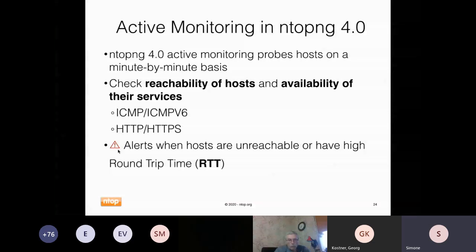We not only monitor the reachability and availability, but we also monitor the round trip time, because as you know, round trip time is a pretty important metric to evaluate the network and to evaluate the services, because a high round trip time very easily becomes a poor user experience, so a poor quality of experience.